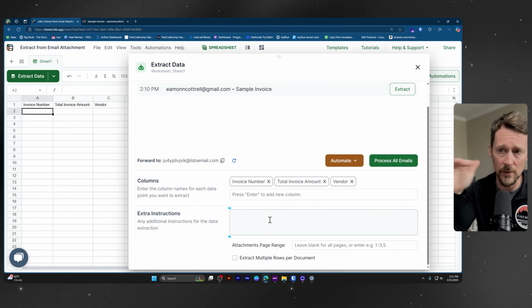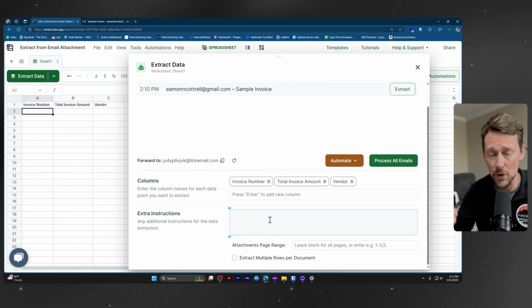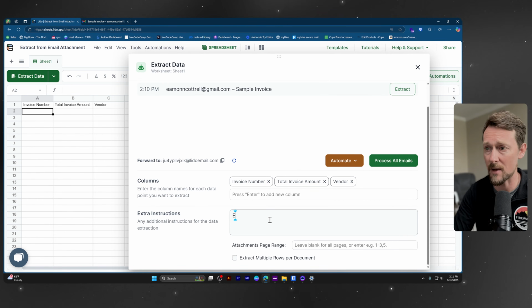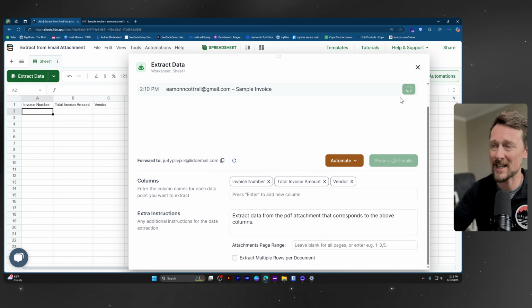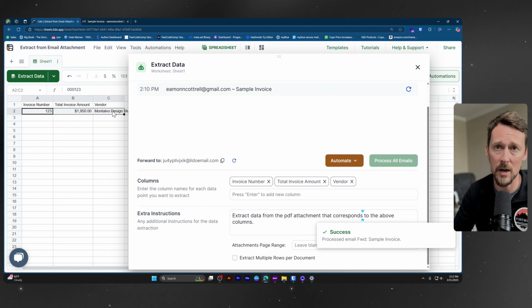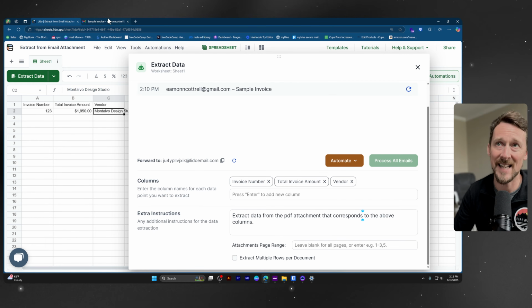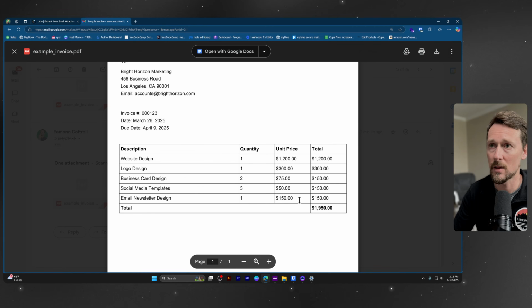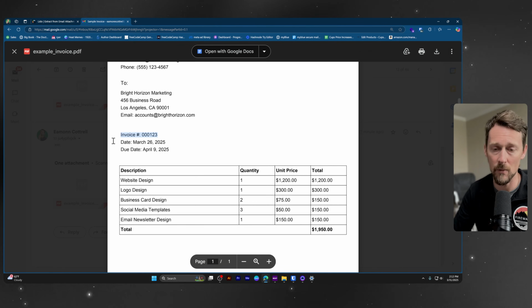You can write additional instructions in here just to make sure that it follows the directions that you need it to. If you have specific directions, I'm going to type something to the effect of just make sure you extract stuff from the PDF. And then we'll click the extract button up here, and that will think for a second, do its little thing. And then what we should see pop up over here is invoice 123, 1950, Montevallo Design Studio. And again, we can double check. Yes, we've got the right studio, the right amount, and the correct invoice number.